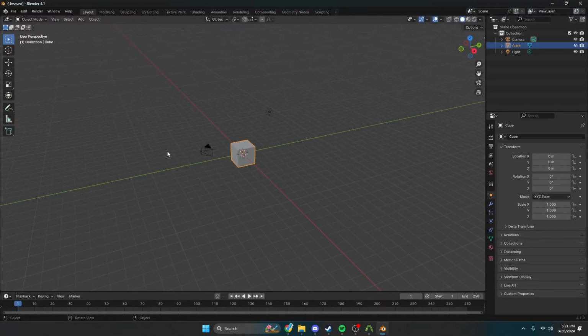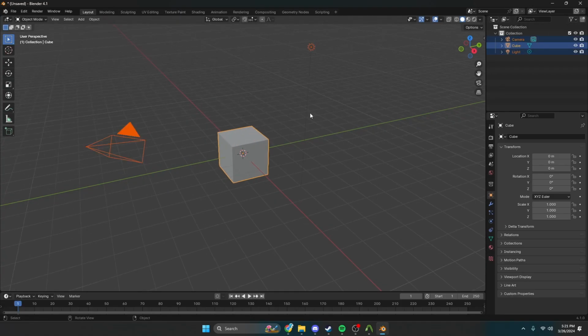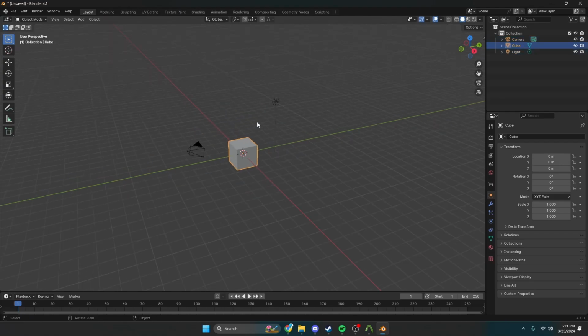Don't worry about this. Click off it. Now, here's what we're going to do. We're going to learn a lot of basics with Blender. So, if you press A, that selects everything.